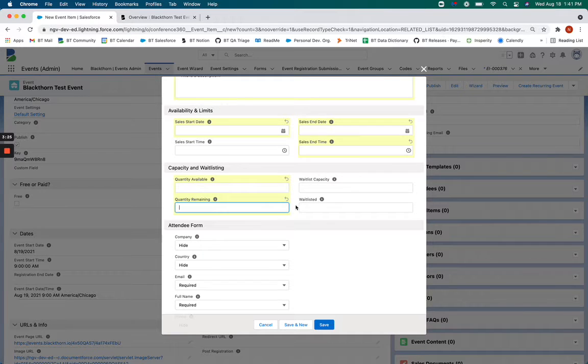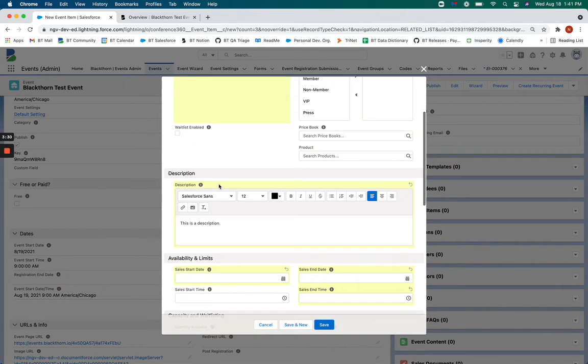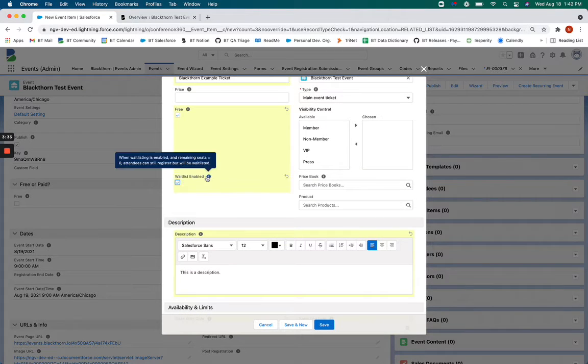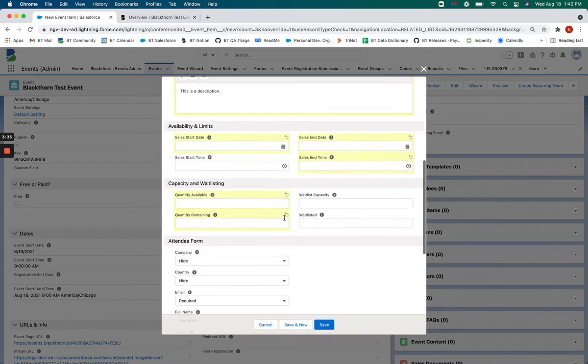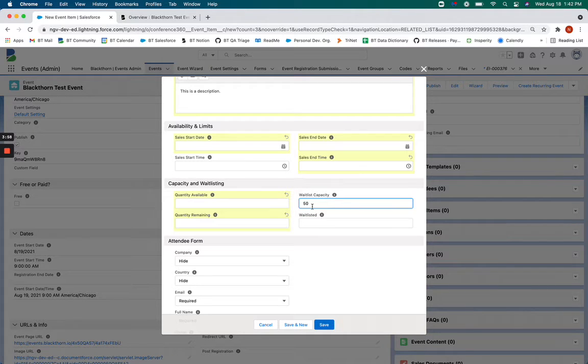Now you can also enable waitlisting. So let's say this is 0, this ticket is sold out. If you go up here and enable waitlisting, then people can now join the waitlist. So as people join the waitlist, they're not registering for the event, but they're joining a list of people that are, essentially if somebody cancels or a spot opens up, they'll be next in line to take that original spot. So this field will allow you to see how many people are currently on the wait list, and this field allows you to set a capacity. So let's say you only wanted 50 people on a wait list at a time, you can set that here.